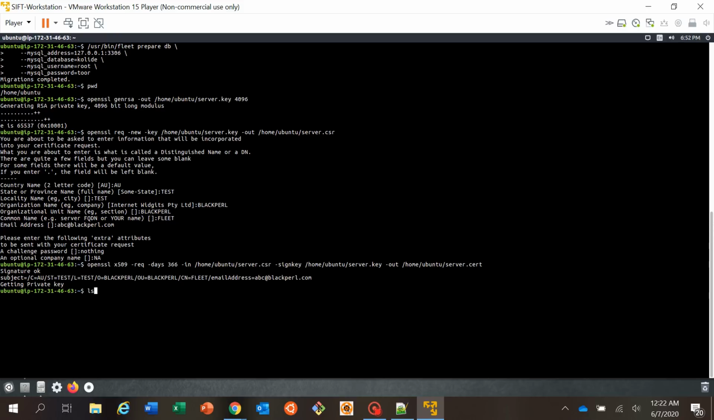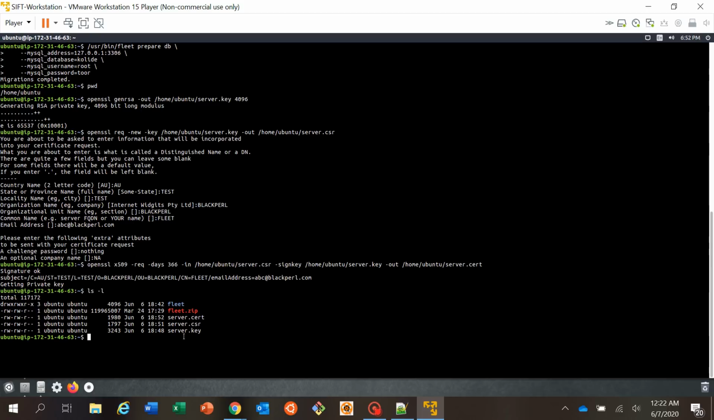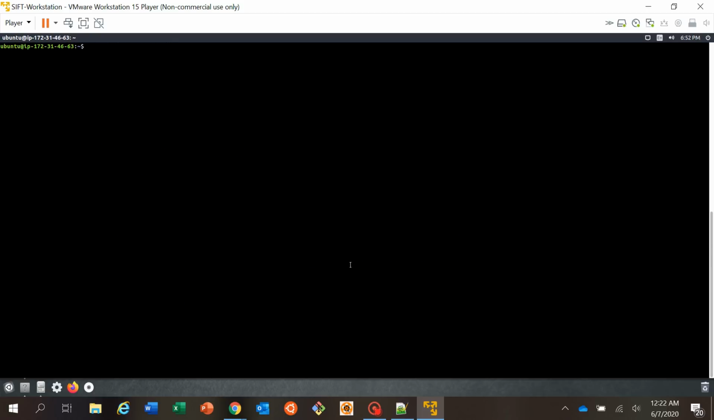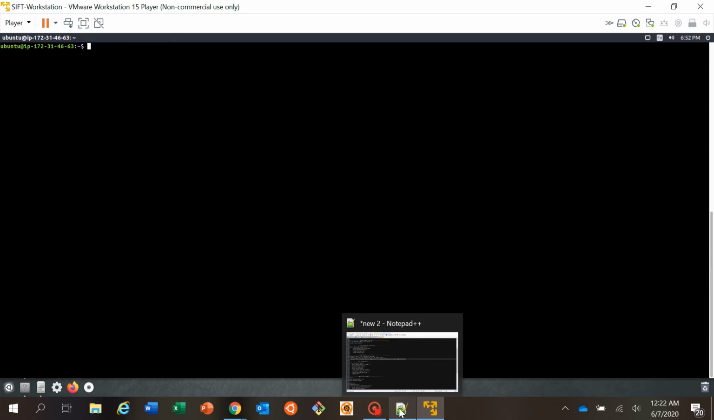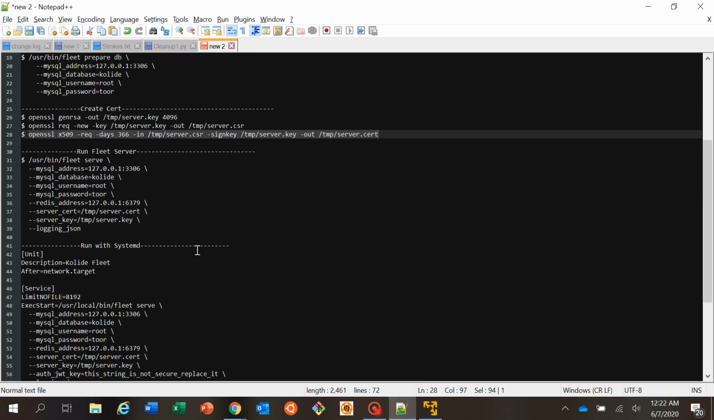So if you do an ls -l, now you see 3 new files have been created. So 2 were there already and 3 new files have been created. So we'll clear the page. Now the main thing begins. What is the installation?